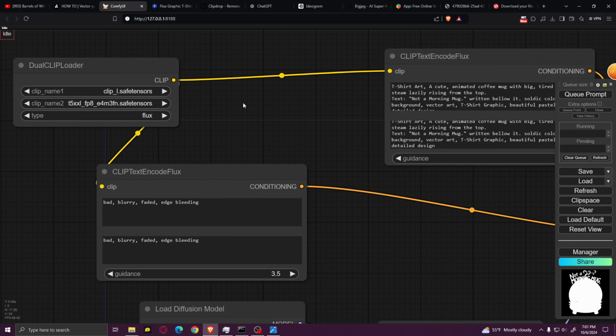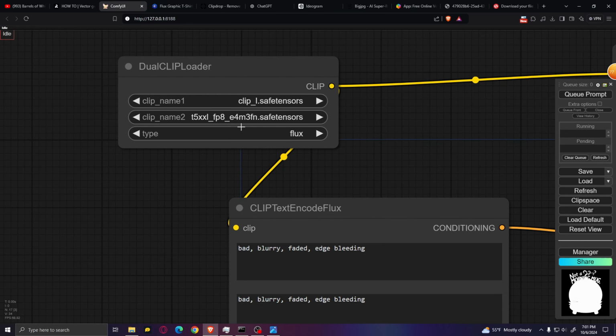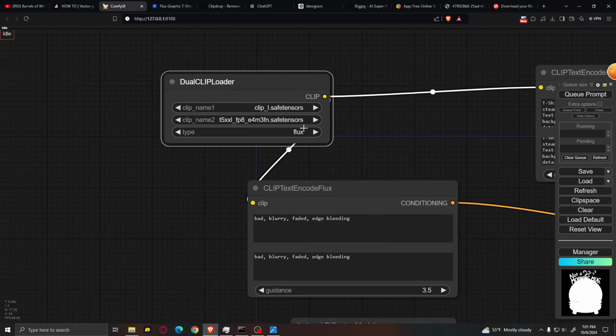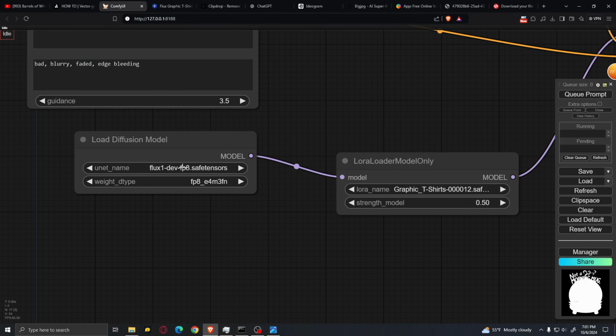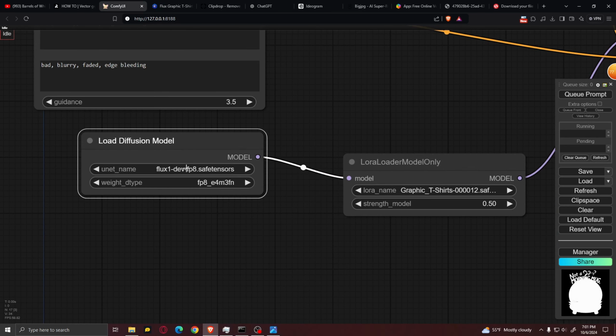So after you've downloaded all the necessary files, we can take a look at this workflow. Make sure that you have these clips selected over here. So in the clip name one, we're gonna have clip1.safetensors selected. In the second box, we're gonna have this FP8 model selected. And over here, make sure that you have the Flux Dev FP8 selected. This doesn't work with Flux Schnell as far as I know. So make sure that you select Flux Dev.